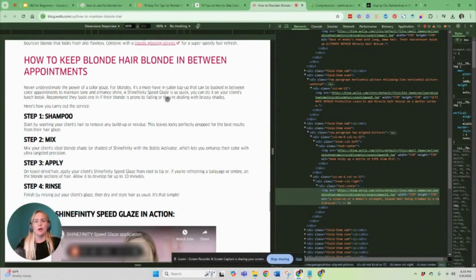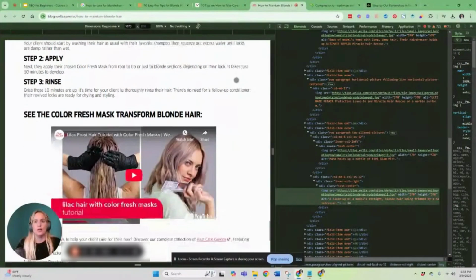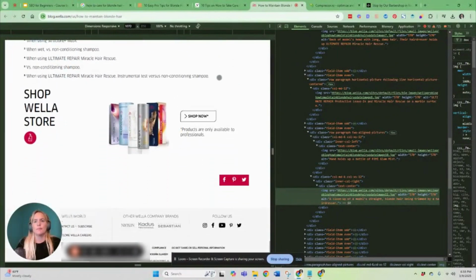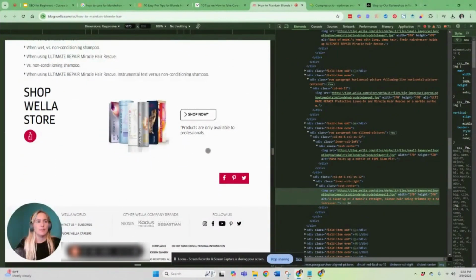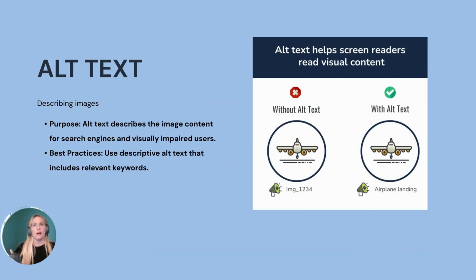And then how to keep blonde in between appointments. And here's your video, and here's your shampoo. And then here's the plug to shop now. Really get your point across, whether or not it's for screen readers or to just let Google know what your images are all about. It's that way to tie in either your brand name or the keyword that you're going for, and just really send a full picture of what your article is about.